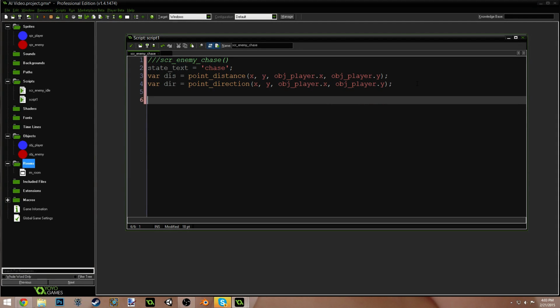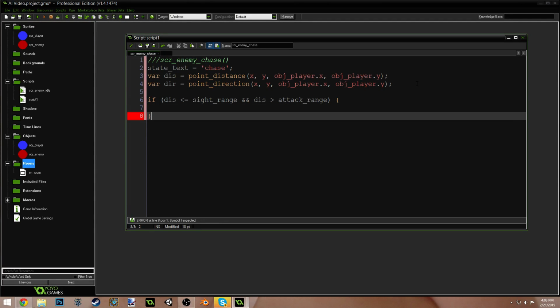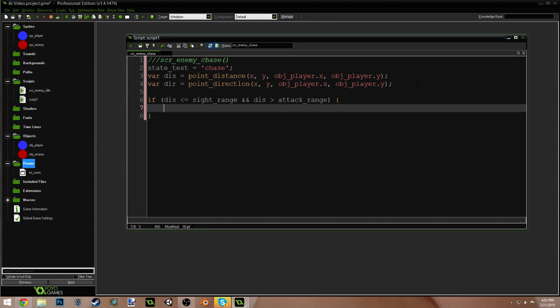So we're going to do a nice little if-else statement here. We're going to do if distance is less than or equal to sight range and distance is greater than attack range. So if we're close enough to see but not close enough to attack, what are we going to do? Motion set dir speed. We'll move in a direction towards the player at a speed of whatever our speed is.